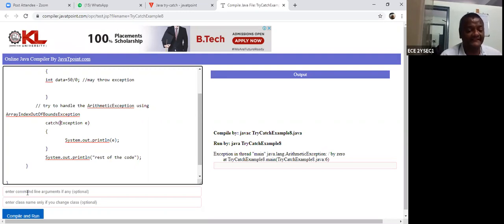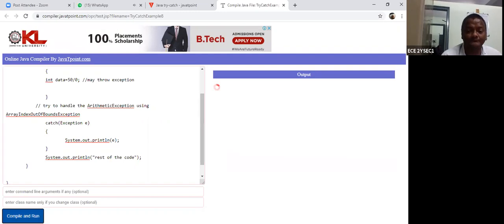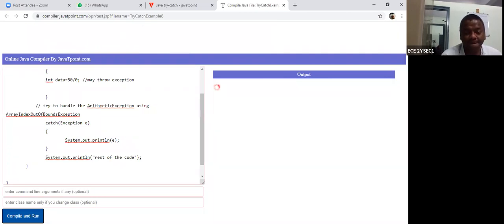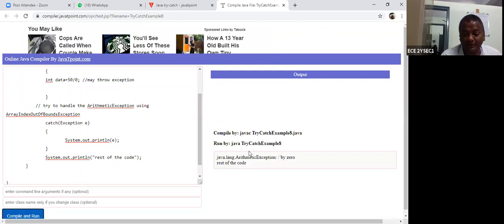Okay, right. So let us check what happens. So see this, it can print. This is the output box. In the output box, you are giving the name of the exception, and also the rest of the code is executed. Okay, now let us go for the next block.